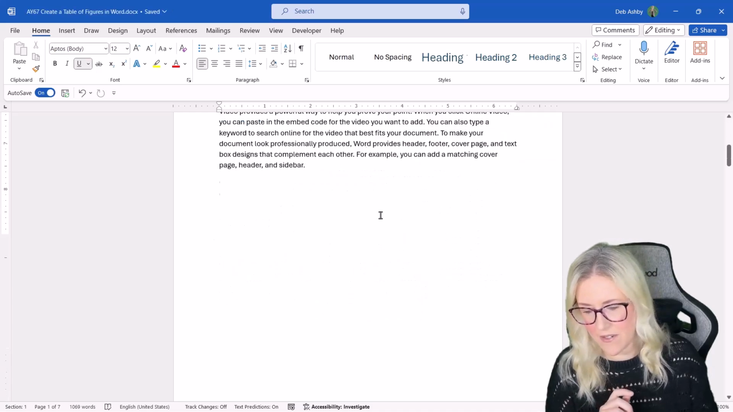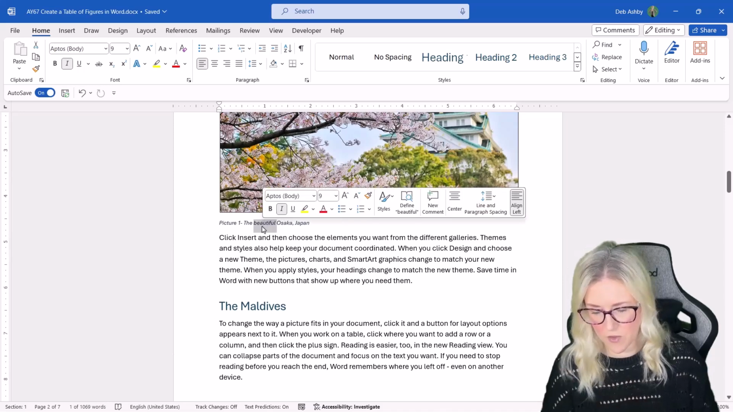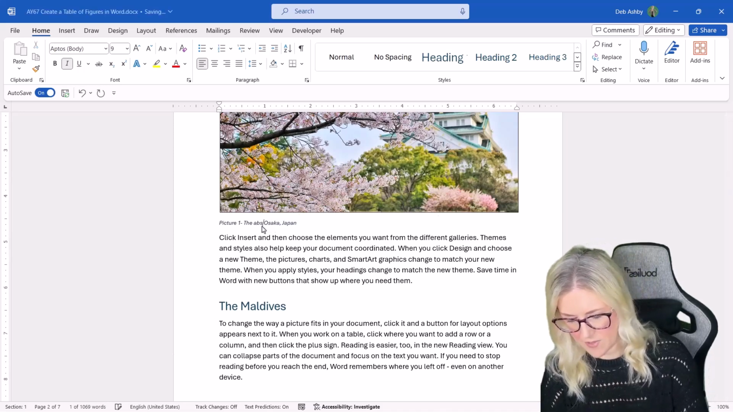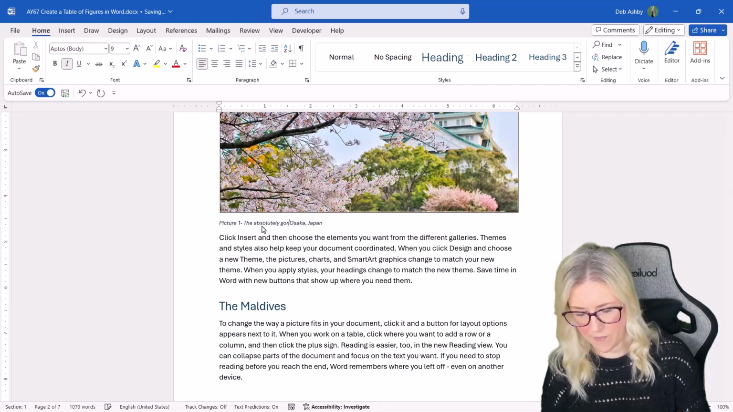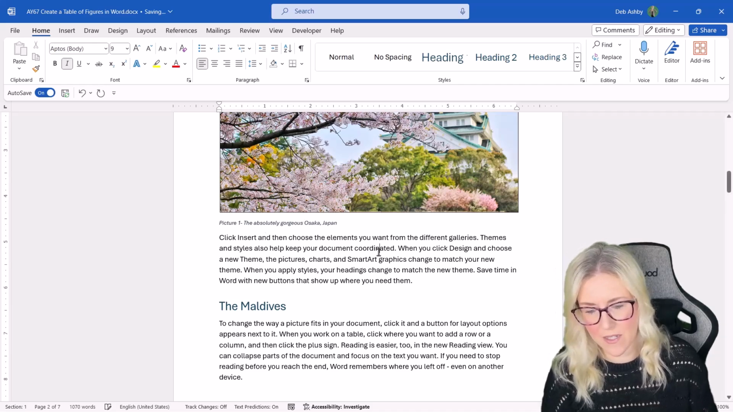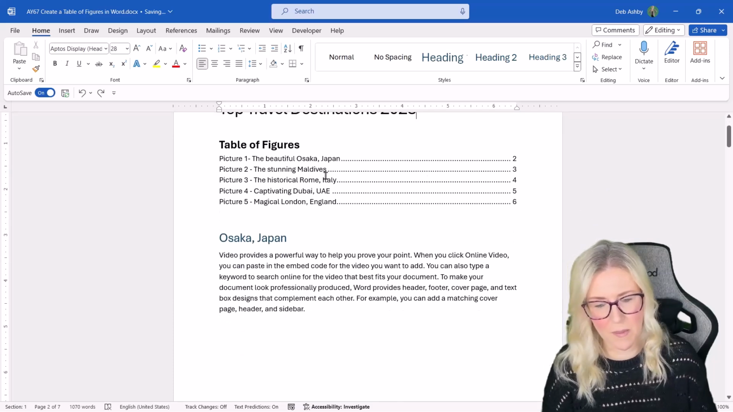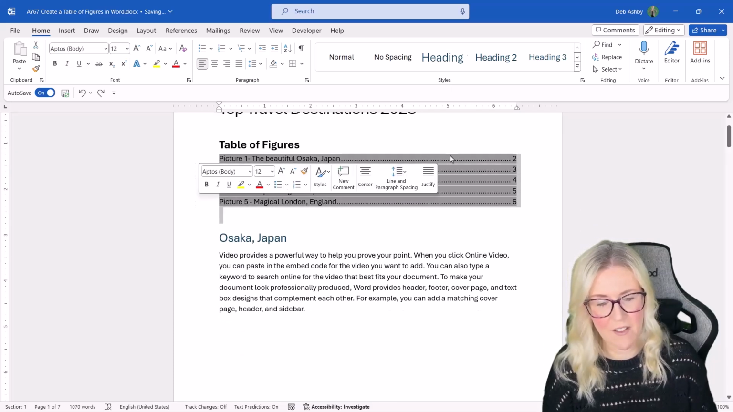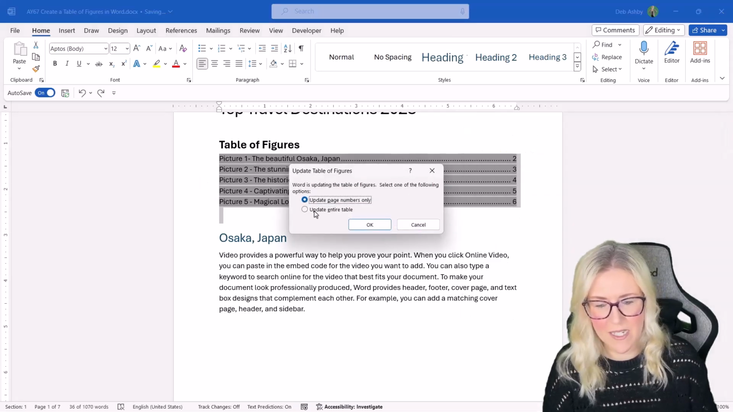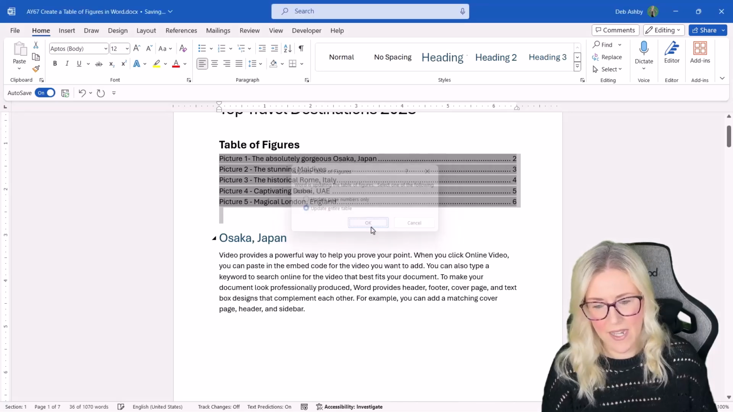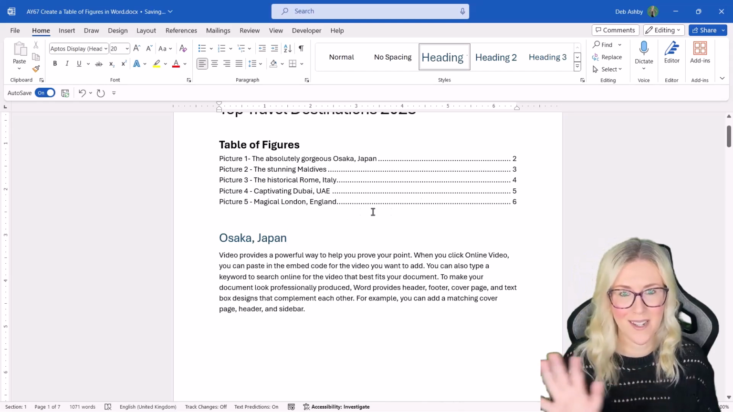So maybe let's go down to Osaka, Japan. Maybe I decide to change this caption from beautiful to absolutely gorgeous Osaka, Japan. So now when I go back up to my table of figures, I want this to update. So all I need to do is make sure I have my table of figures selected. I can right click and choose Update Field, and I'm going to say Update Entire Table. Click on OK, and you can see that that now changes to the absolutely gorgeous Osaka, Japan.